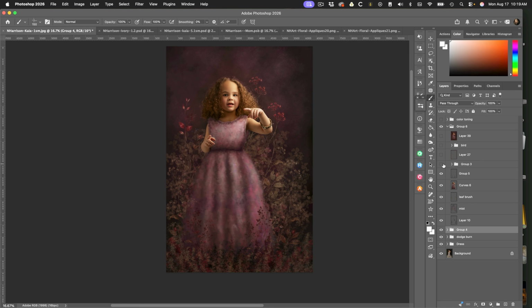So this is more of my leaf brush, and I just sampled the various existing colors in the image to create different leaf brush layers so that we got that effect that looks like she's kind of standing in a meadow. And this one is just adding some more burgundy to the background.